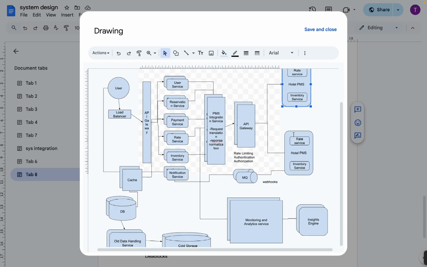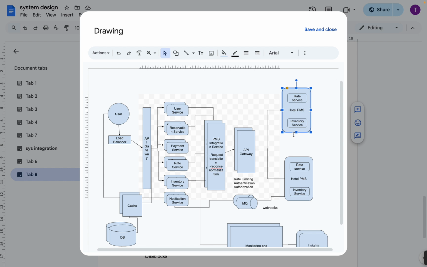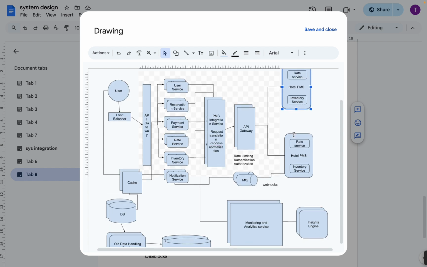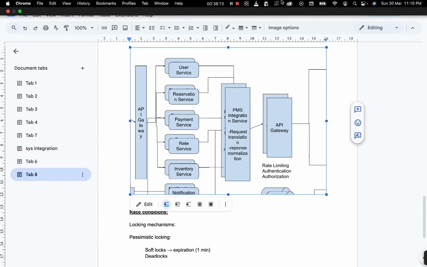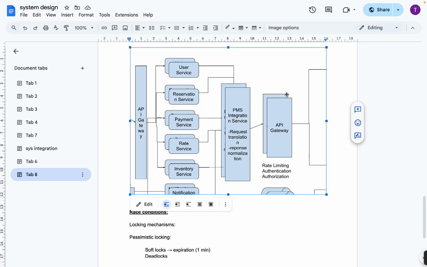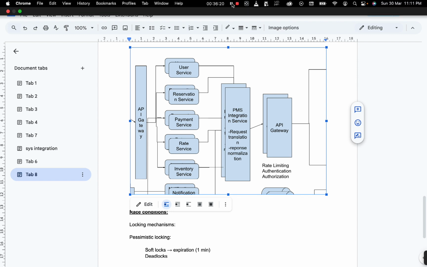I think this is it. There might be some follow-ups, like why we are using OAuth 2.0 and why not others. We need to read about multiple authentication mechanisms such as JWT and hash-based message authentication. These things we need to read about.